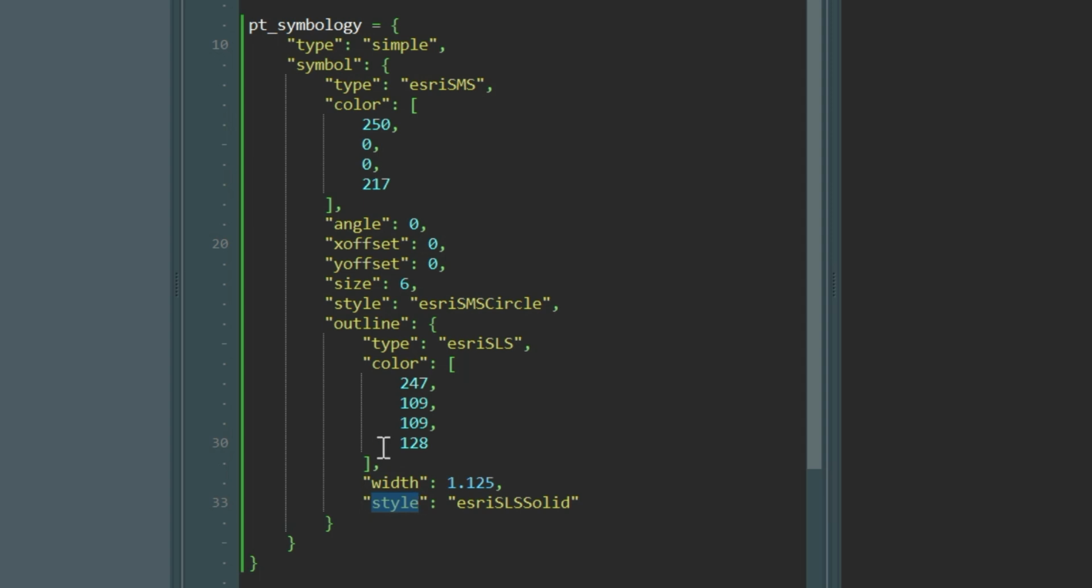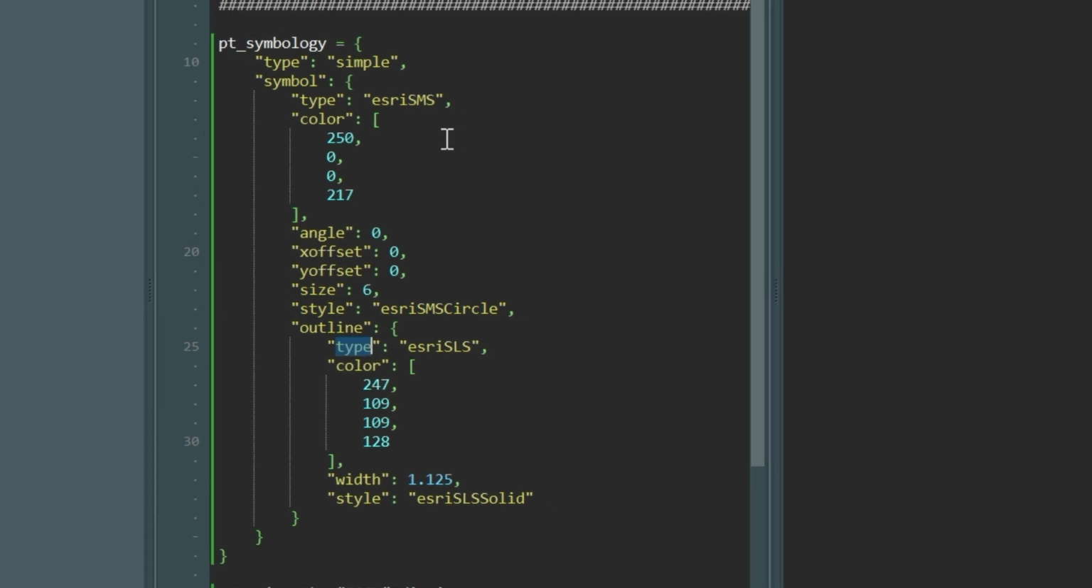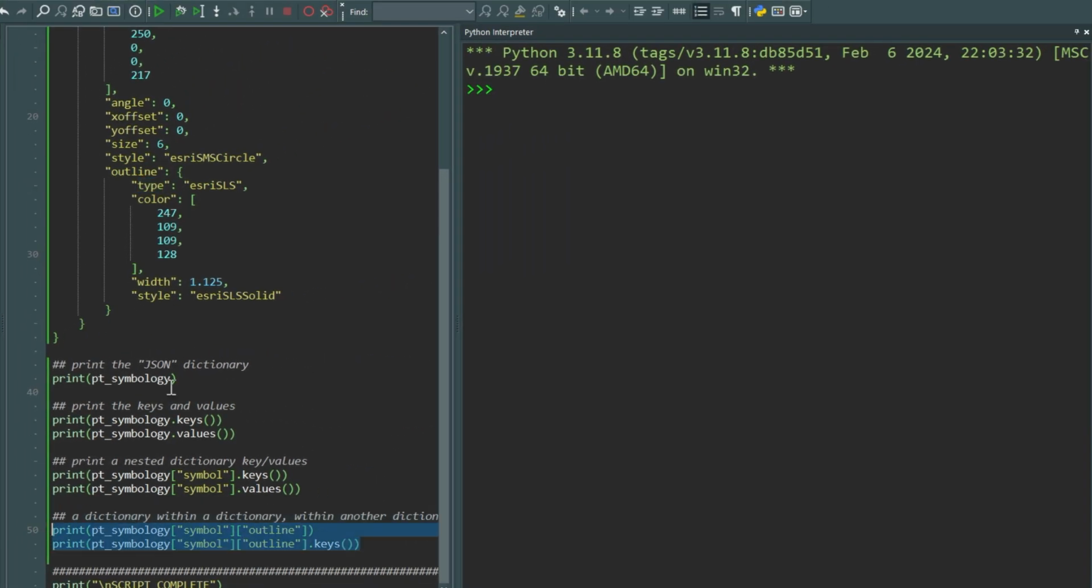Now we noted before that the key must be unique, but the key must be unique per dictionary, so you can repeat a key in a nested dictionary. Here we see type in the root of our dictionary, and then in our symbol outline we have another type keyword. I'm just going to comment out these print statements here because I want to run them one at a time.